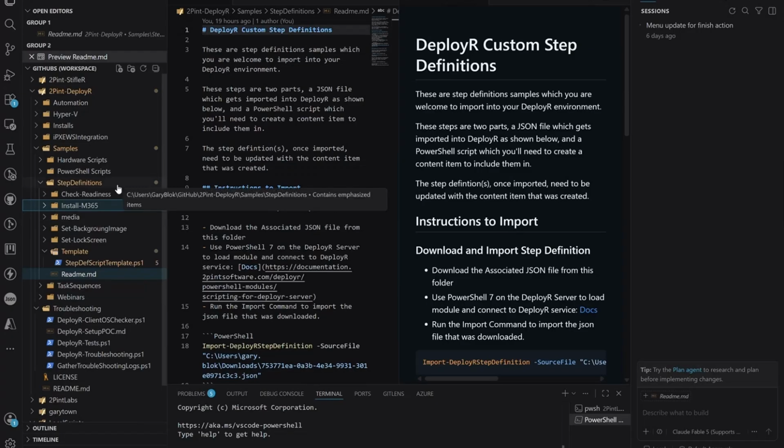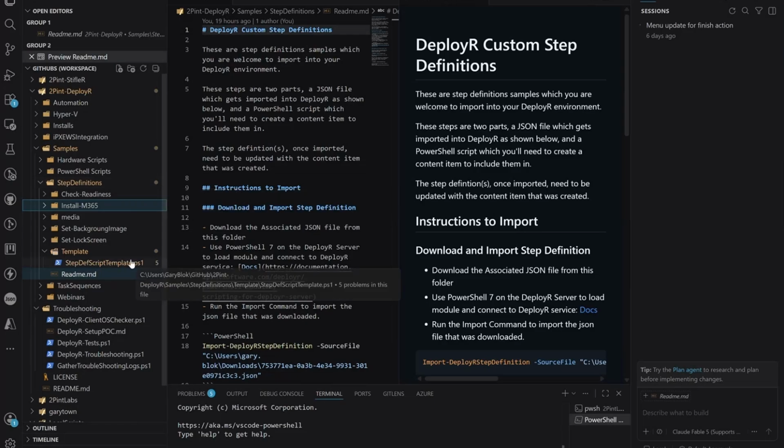Yeah, Michael did mention in the chat, for those of you not in the chat, that we do have a What's New in DeployR 1.1, 1.2, 1.3 webinar coming up later this month. So keep an eye out for that one.